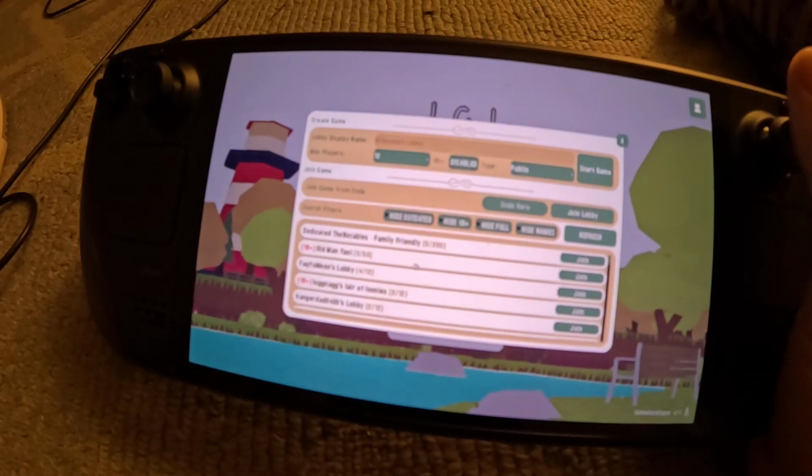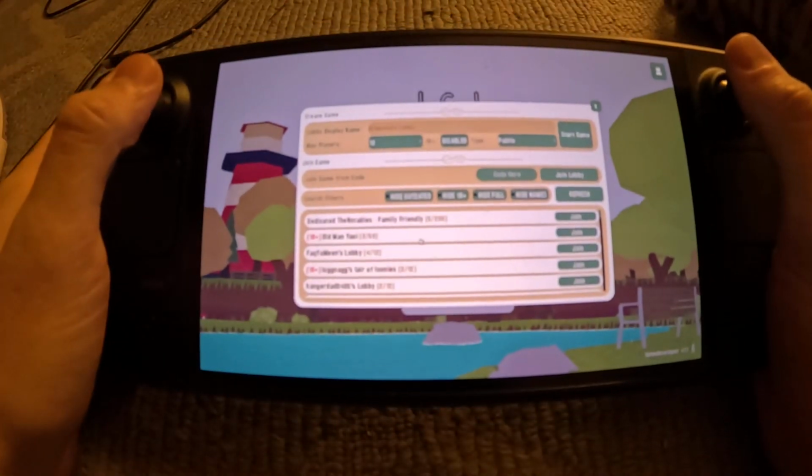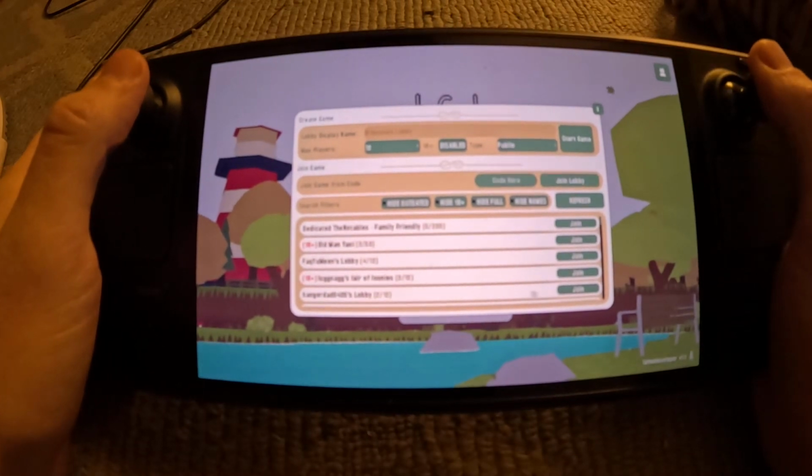So I'm gonna join up into a lobby and just go through all the controls really quick, because as far as settings that you got to tweak, the controller layout was about it. So at this point, you are probably going to be good to go.